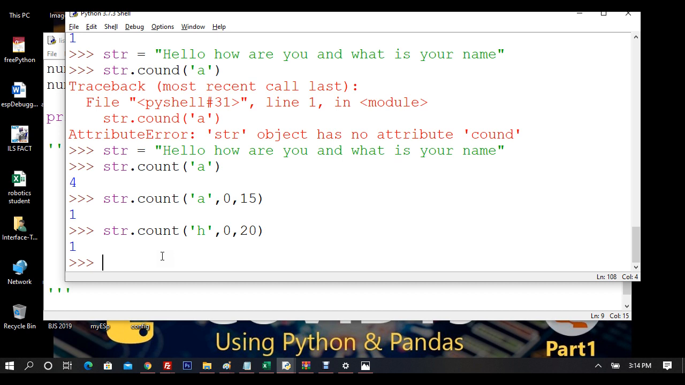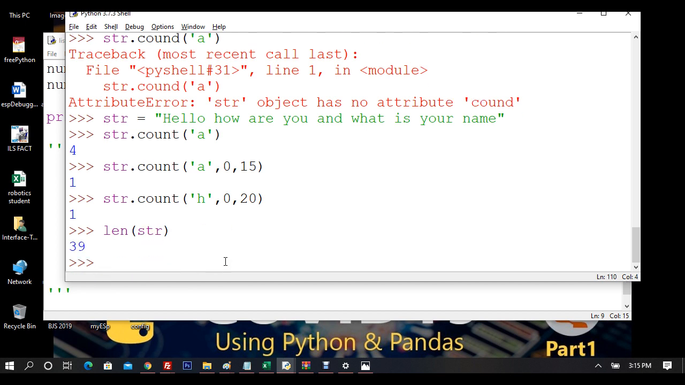Or you want to count the length here. What is the length of this str? Wait a second, I will count the length of str. 0, 1, 2, 3, 4, 5, 6, 7, 8. Wait a second, am I wasting my time? Why do you need to count it? You can straightforward say, hey, I want to get len. Len is an inbuilt function which is used to get the length of any object. So I want to get the length of string, so that is 39. So how many characters are used in the string? 39. The length of the string is 39.